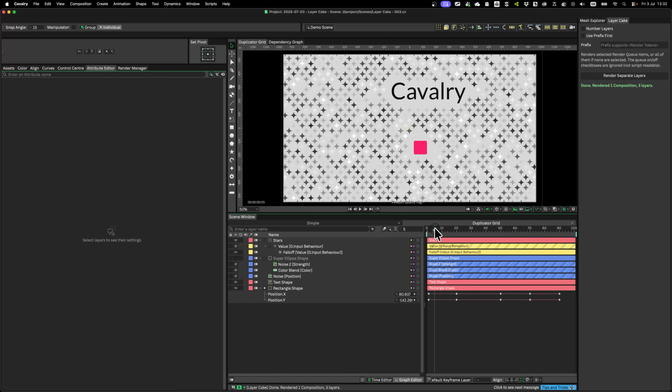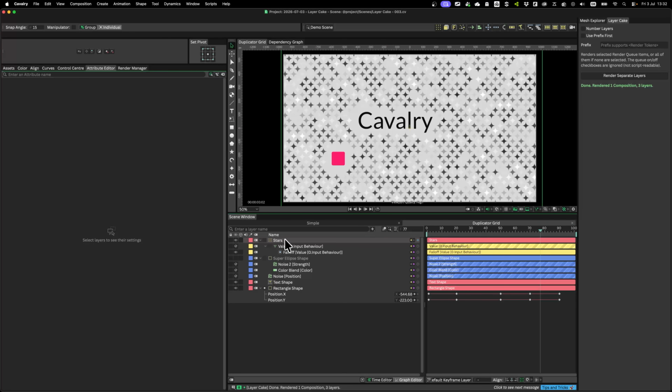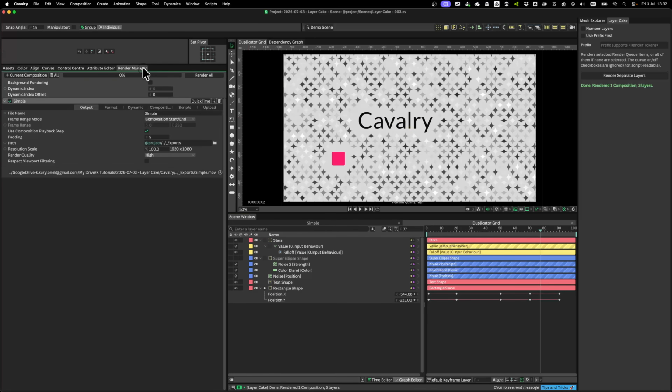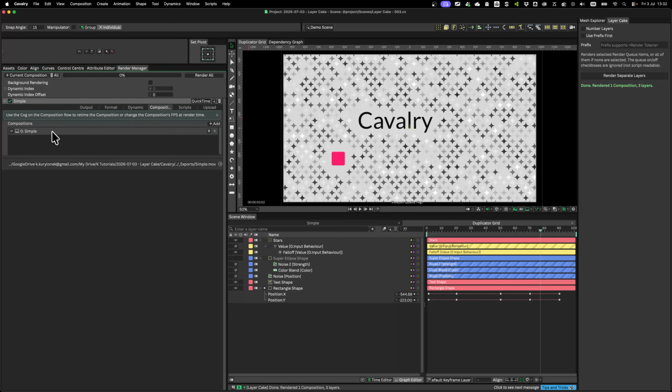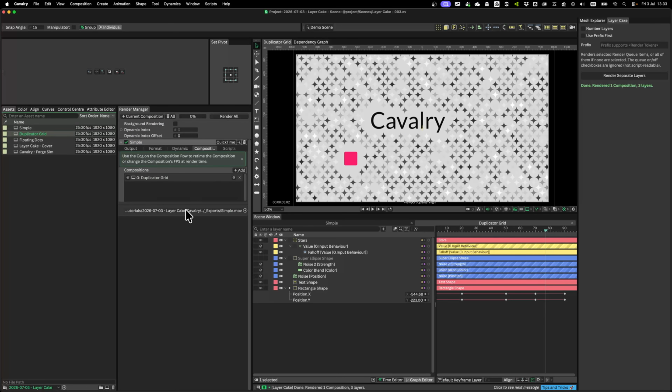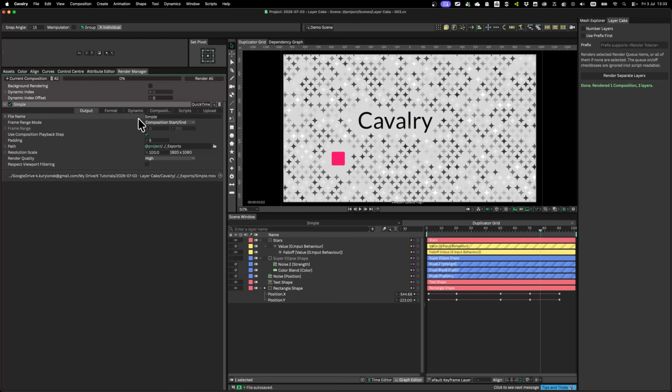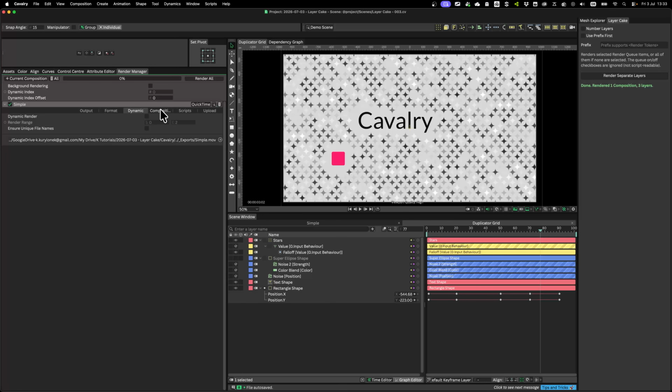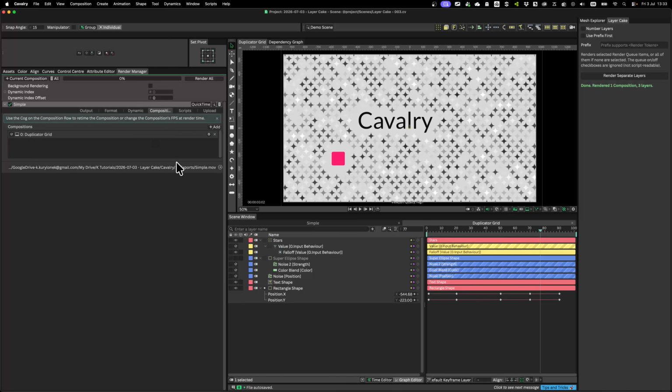So I've got this second composition with simple animation and a duplicator. As you can see, there are quite a number of layers here. So I'm going to open my render manager. In the compositing tab, I've got the simple composition open, so I can leave it if I want to render it again, but in this case, I'm going to delete it and simply drop my new composition that I need to render one layer at a time. Same location as before, the name doesn't matter. Formatting, ProRes is fine. I just make sure that the dynamic render is off and we've got only one composition.